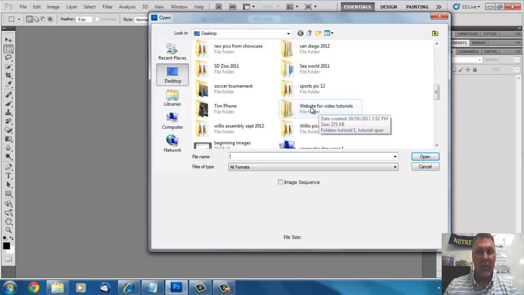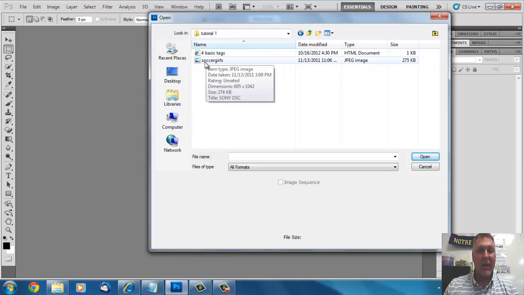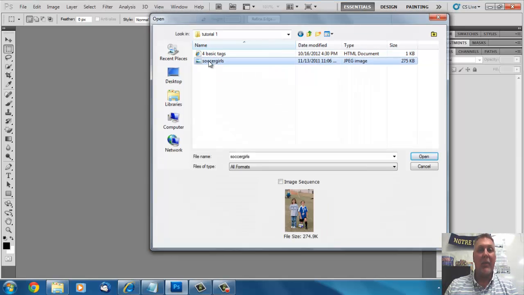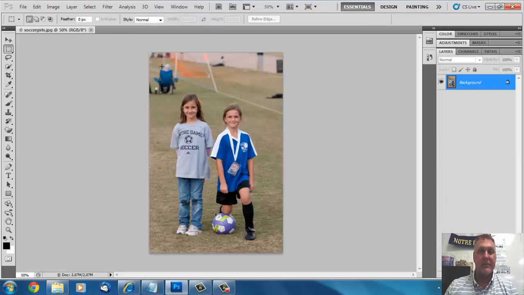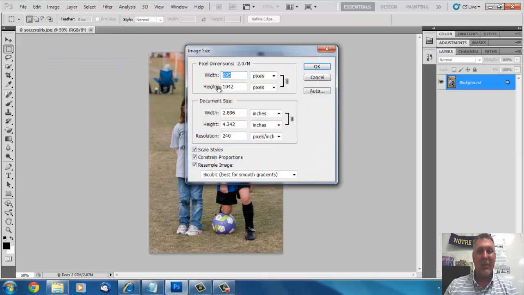Right here is a folder for all my tutorials. There's my span tutorial, and this is the tutorial I'm using. So I opened up that folder, and I have my soccer girls in the same folder as my 4 basic tags.html file. I'm going to open up my soccer girls from the folder. Right now we see that it's a pretty big file, because I can go to Image, then Image Size, and we see that it's about 695 pixels, so about 700 pixels wide and about 1,000 pixels tall.